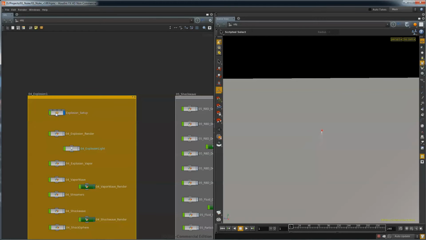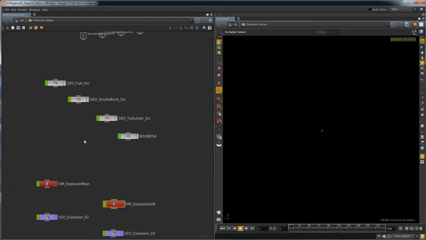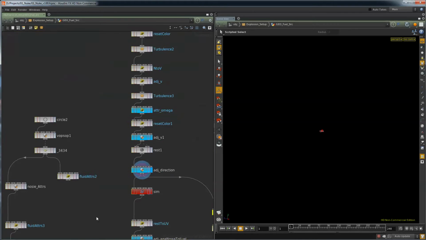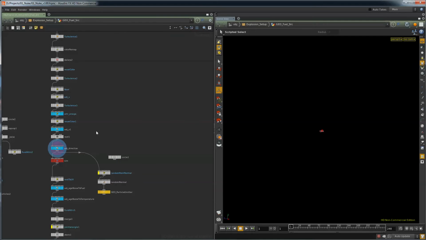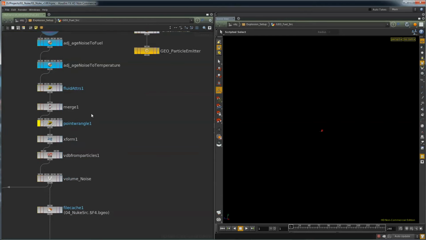So here we're going to look at the explosion setup, and it's relatively in depth. There's a lot to this thing. It's pretty old. This was one of the first things I did, so I've learned a lot since then. And I'm looking forward to doing another one with those lessons applied. But a lot of this stuff I would use again.